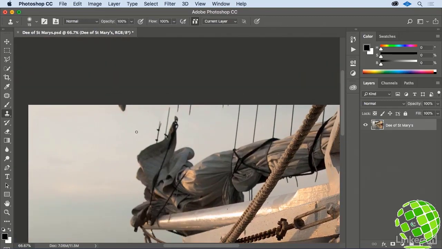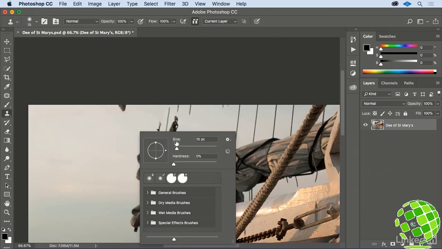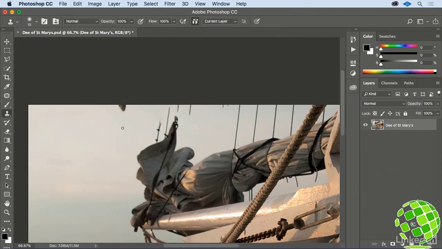Let's set up our brush by right or control clicking. For this, I like to use a soft brush so we can blend the image together. So drag your hardness down to 0 if it's not there. And then these lines are fairly thin, so let's try a brush size of about 15.